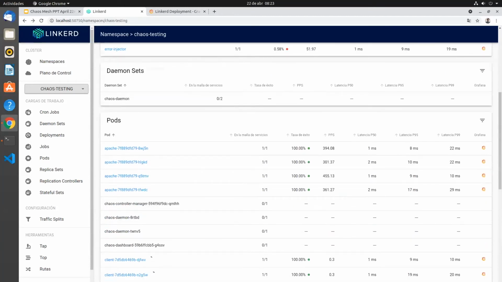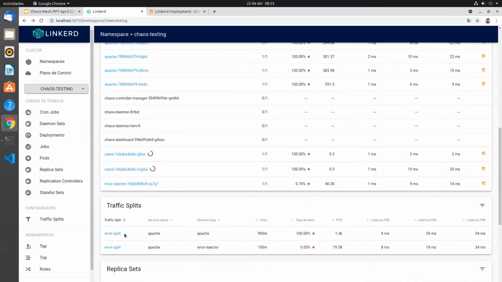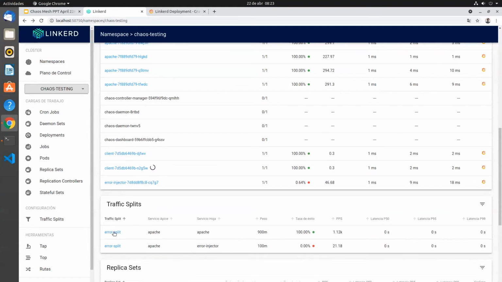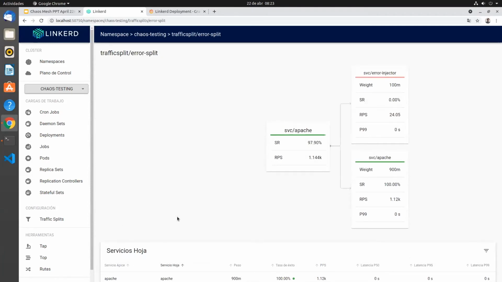Yeah, right now you can see that there's a new thing. There's an error injector that shows in red, that shows that it's invalid traffic. Right now we are going to see the traffic splitting. We set the traffic splitting to 10% to the faulty traffic container and 90% for the Apache.